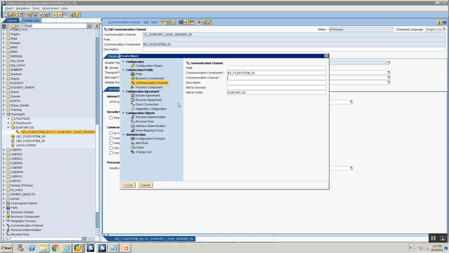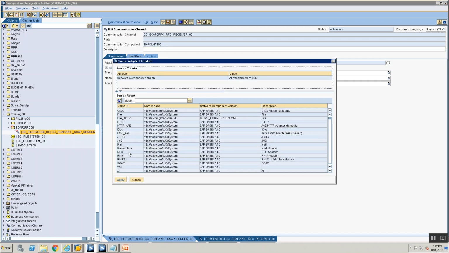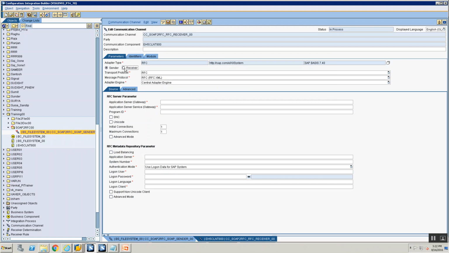The next communication channel we will be defining is a receiver RFC adapter, and because you're making a call to EH5, I'm selecting the communication component as EH5 client 800, CC SOAP to RFC, give the name as RFC underscore receiver underscore 00. So the idea here is your receiver system is ECC, so make sure your receiver business system is pointing to EH5 client 800, which is my ECC business system, and make sure that you're creating an RFC receiver communication channel. Okay, in the adapter type, select RFC, say apply, make sure that the direction is receiver.